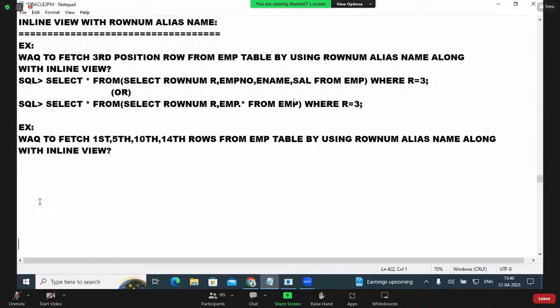This is correct. But why are you writing that many conditions? This is one condition, 2, 3, 4. So searching time will be more now. So that's why you want to use this one. Right.